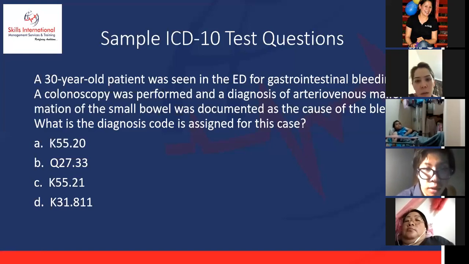Maybe. The meaning of Q27.33 on the book, arteriovenous malformation of the digestive system. Sorry, of the digestive system vessel. You would wonder, this is the only one that is different, that stands out. It's Q versus K. For me, personally, I don't have an idea what the K categories are.